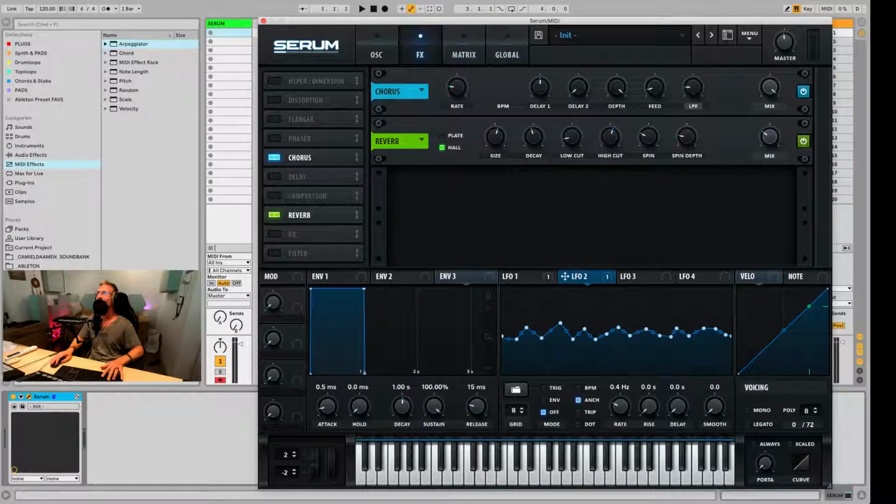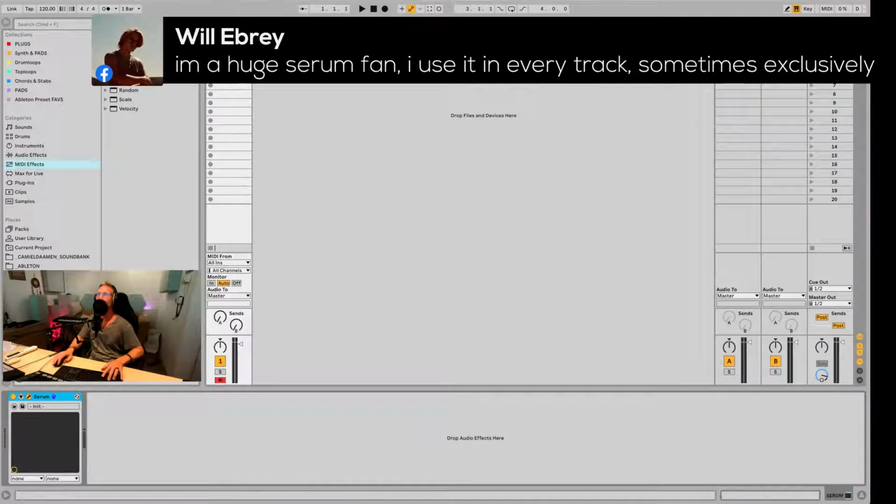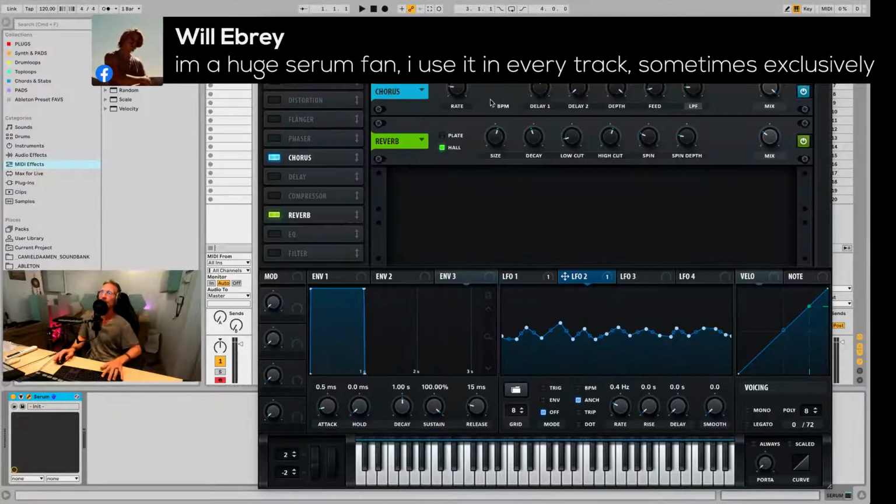Ah, well, you're a huge Serum fan. Every track, sometimes exclusively. And do you build patches? And do you have any tips or things? Let me know. Because there's a lot of stuff that you can do with this thing, and I don't know what's possible yet.